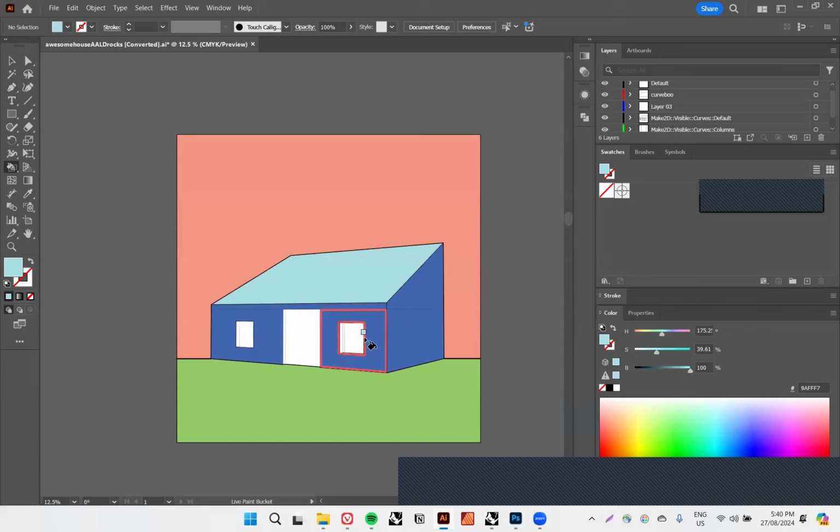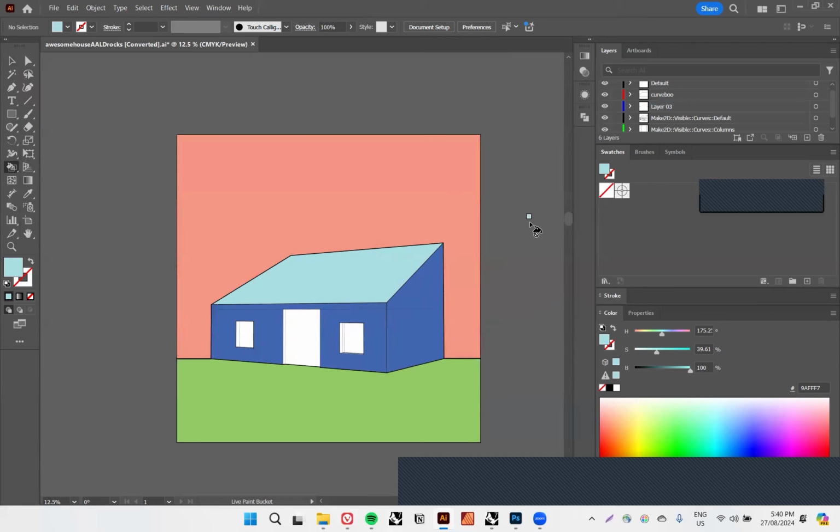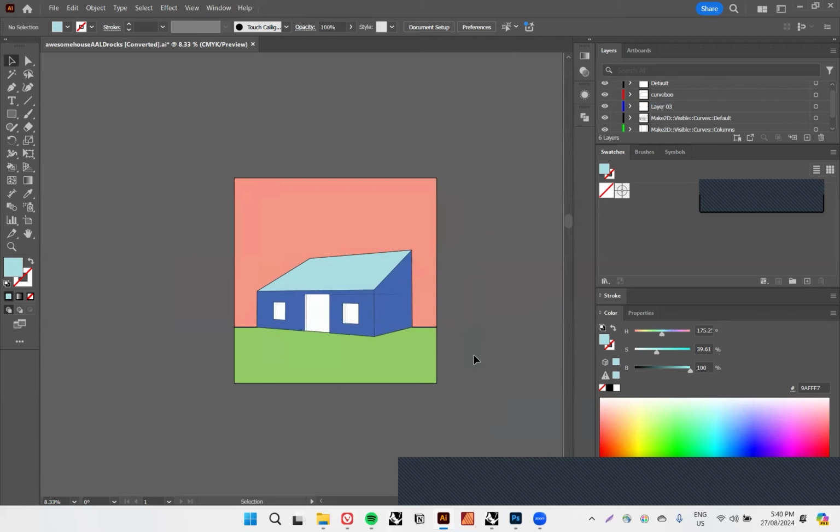Make it lighter. Let's add some shading. No, that's for Photoshop. Okay. So I'm not going to color all of this because I'm not a kid anymore. But yeah, that is basically a very basic rundown of what you can do in Illustrator.